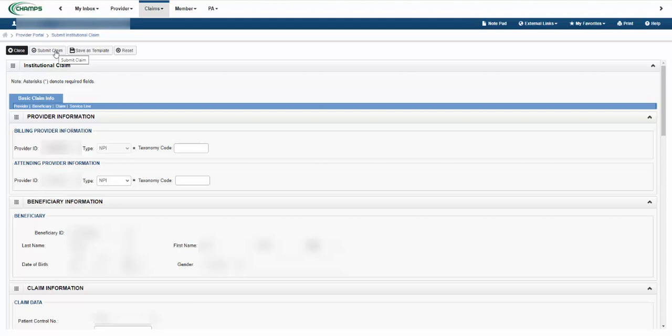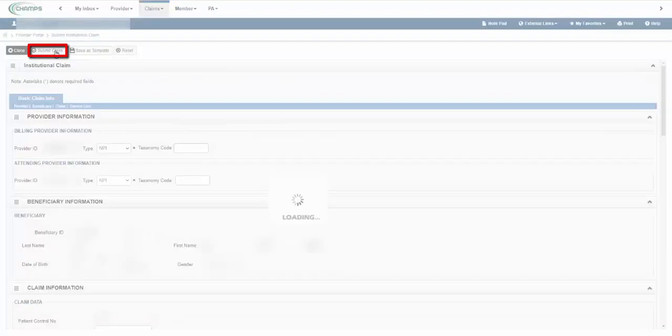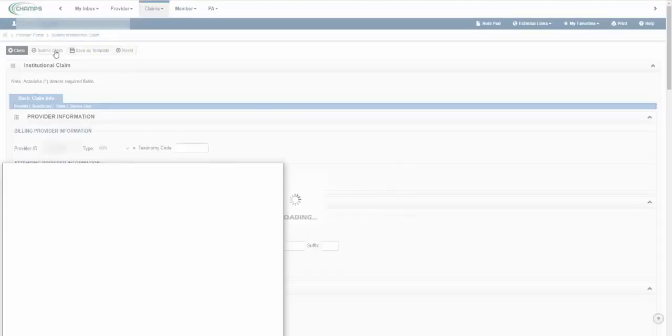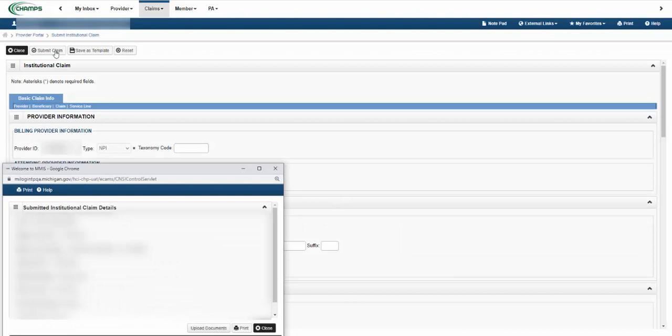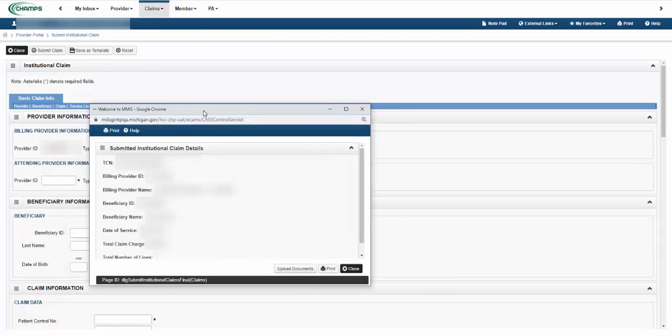Once all line items have been added to the claim, after reviewing the claim to ensure all information is accurate, users can click Submit Claim at the top of the screen to submit the claim. A pop-up window will appear to show claim details, and a transaction control number, or TCN, will be listed that was assigned to the claim.